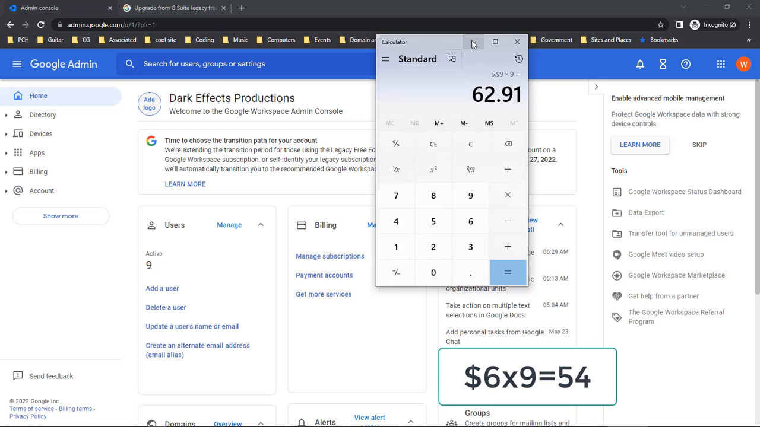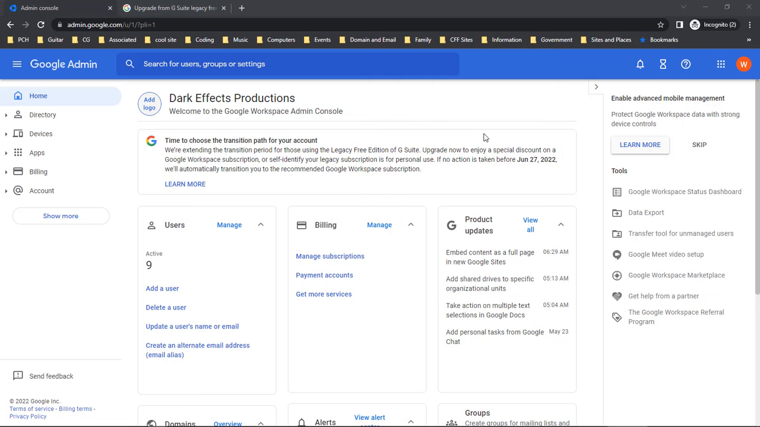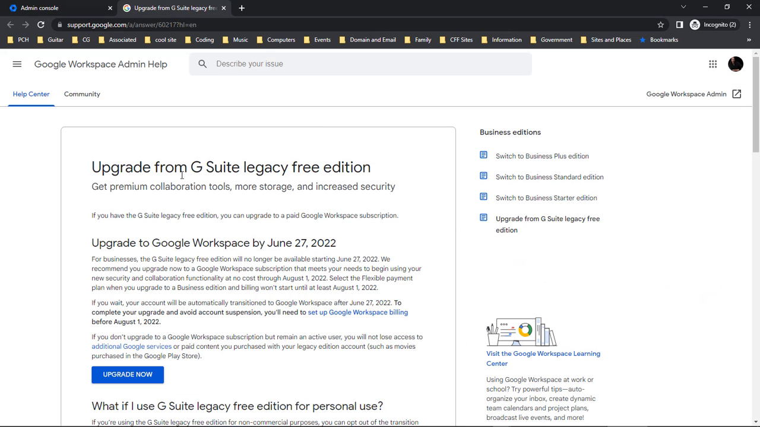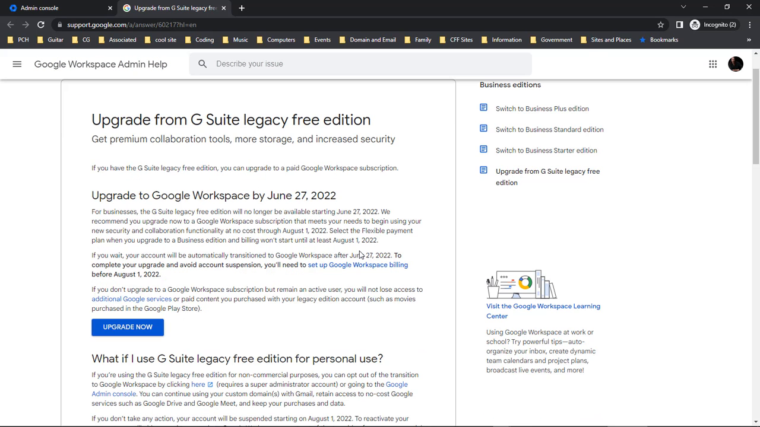Now, there is a way to get around this, and I found this out thanks a lot to a friend of mine on Experts Exchange named Scott Fellow, who told me that he thinks there's a way around it, and there is a way around it. We come over here and it says upgrade from G Suite Legacy Free Edition, which is what we have been using for years. But it basically tells you that you've got until June 27th to start using the new Workspace and no longer use G Suite. And then it's at no cost from June 27th to August 1st.